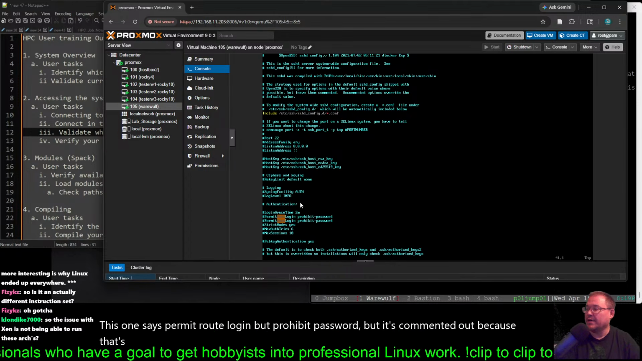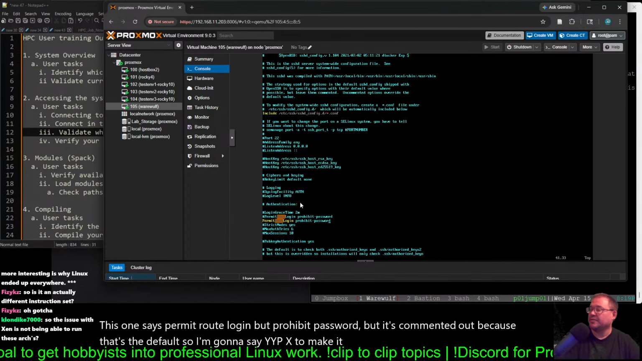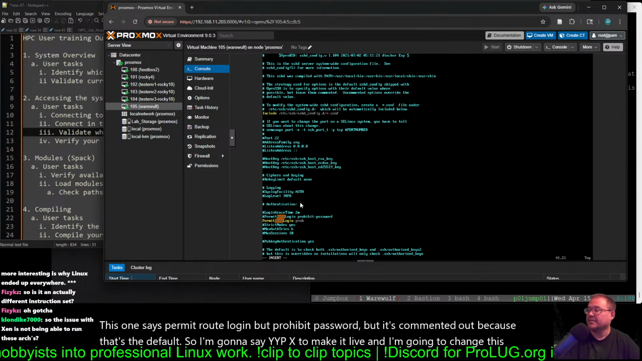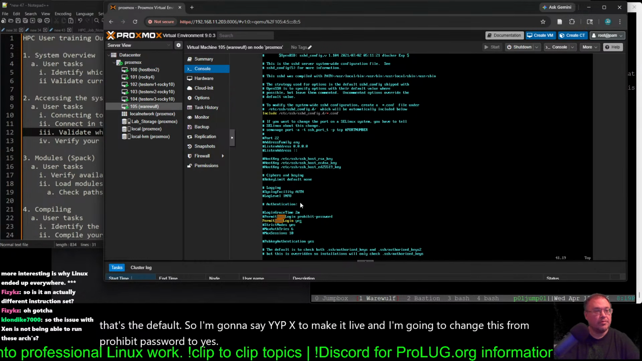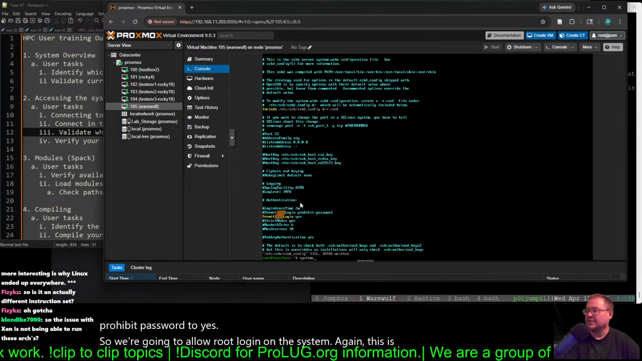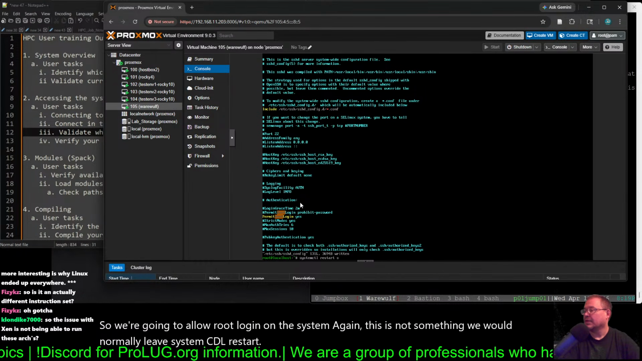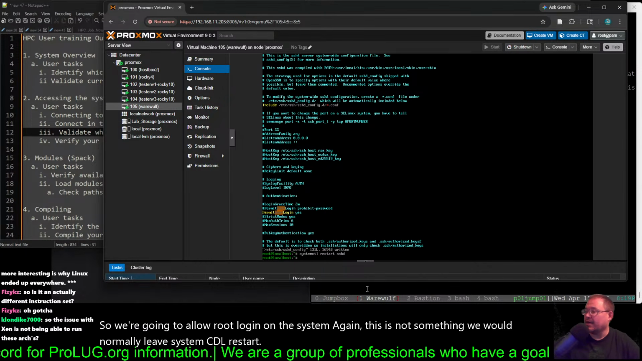So I'm going to say yyp x to make it live. And I'm going to change this from prohibit password to yes. So we're going to allow root login on this system. Again, this is not something we would normally leave. systemctl restart sshd.